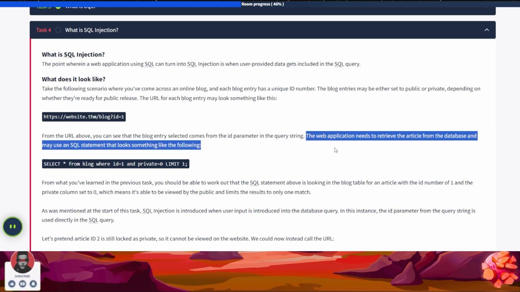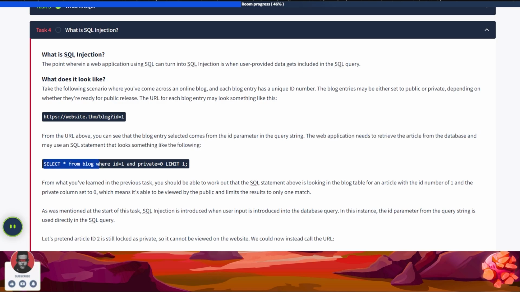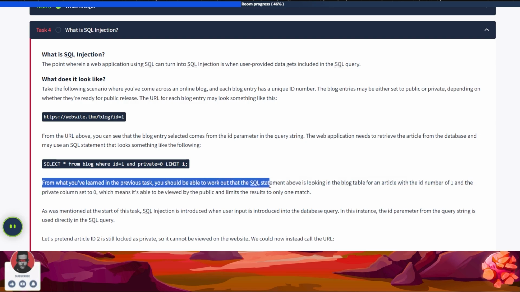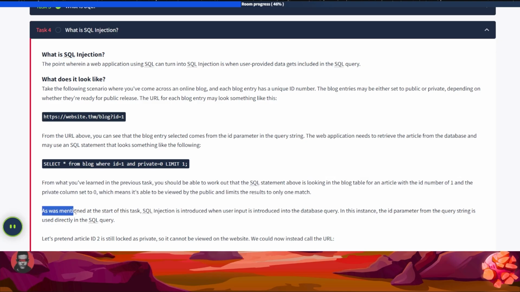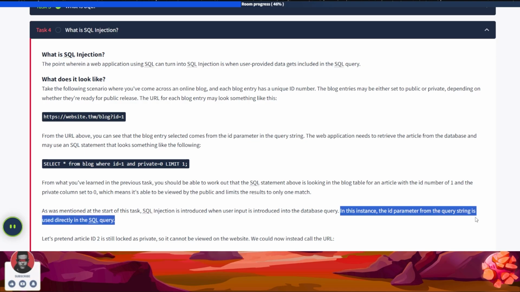The web application needs to retrieve the article from the database: SELECT * FROM blog WHERE id = 1 AND private = 0 LIMIT 1. From what you have learned in the previous task, you should be able to work out that SQL statement above. For sure, we are able to work it out, as was mentioned at the start of this task. SQL injection is introduced when user input is introduced into a data query. In this sentence, the ID parameter in the query string is used directly in the SQL query.